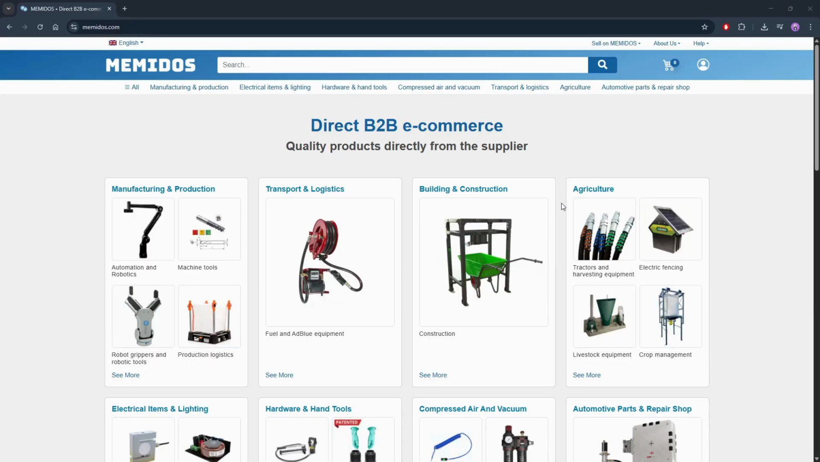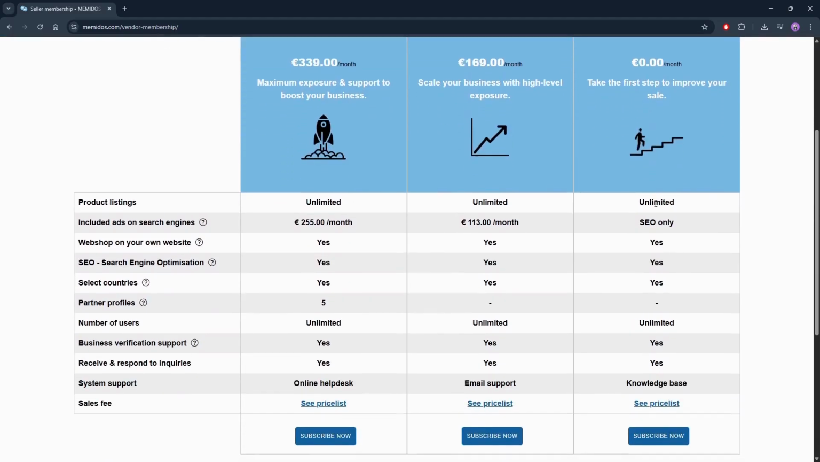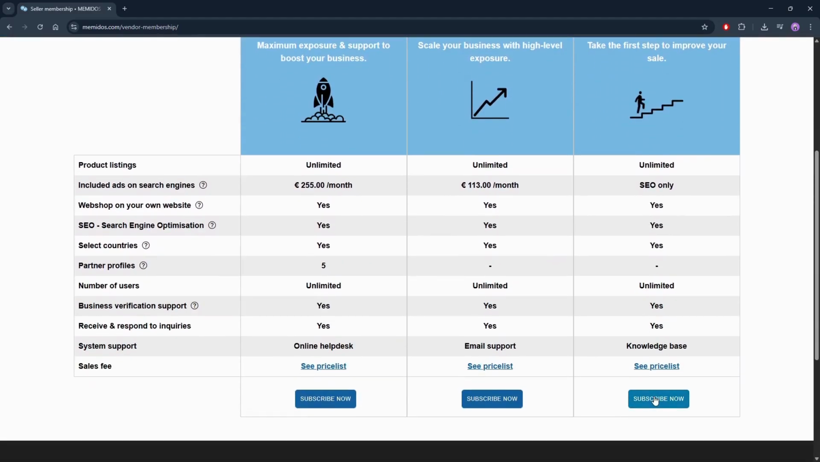First of all, go to MEMIDOS.com. Once you are there, head over to the Sell on MEMIDOS section, then click on Seller Membership. This takes you to our membership selection screen. Here you can choose the plan which is the best for you, and subscribe to MEMIDOS as a seller.